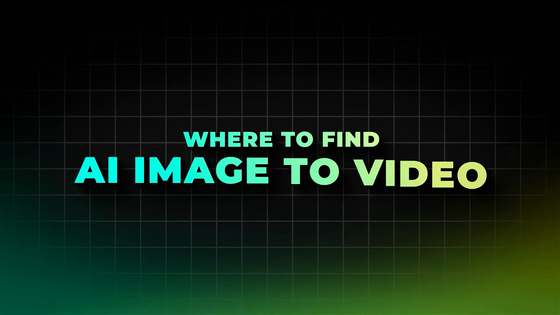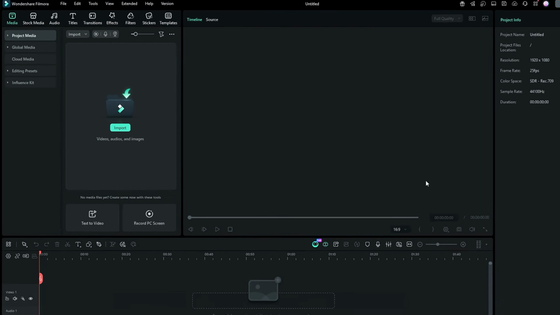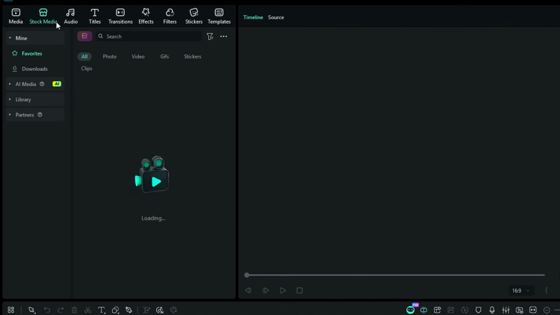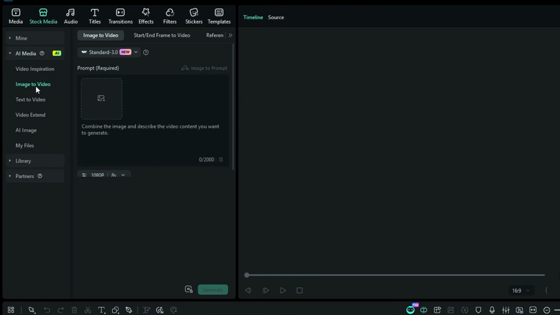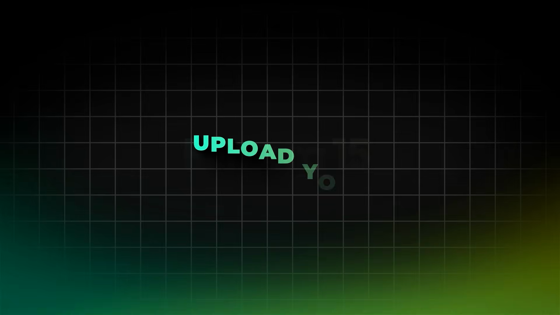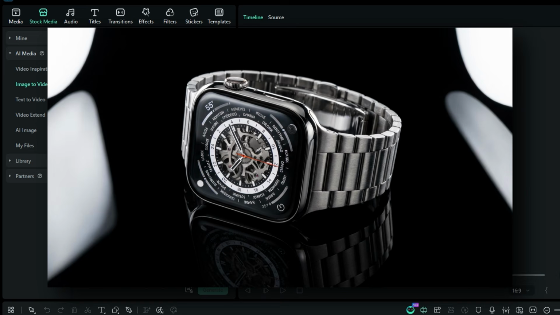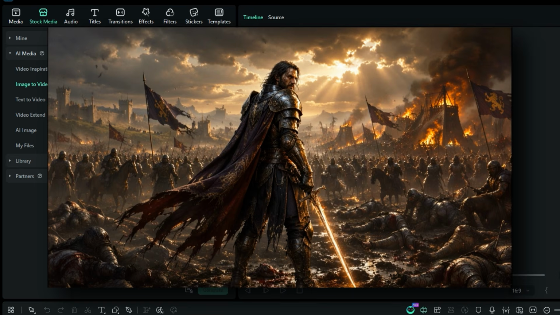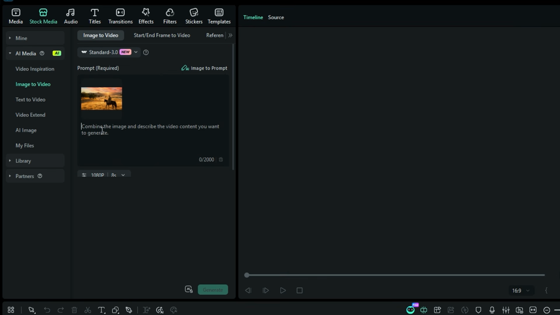Where to find AI Image to Video? First, open Filmora. On the top panel, go to Stock Media, then AI Media, and click Image to Video. This opens Filmora's AI video generation workspace. Start by uploading your image. This can be AI artwork, product photos, character designs, travel photography, story visuals. Then add a motion prompt describing what should happen.